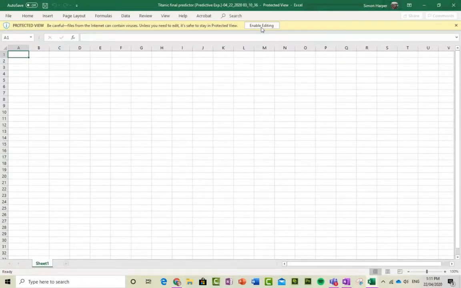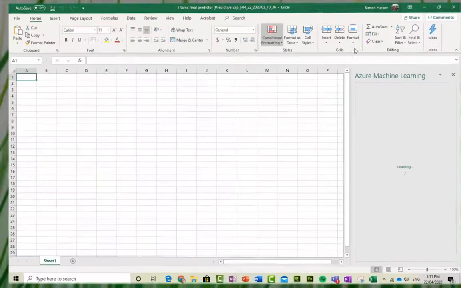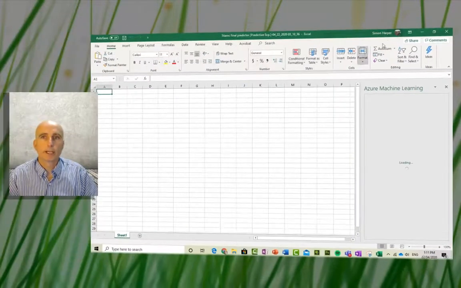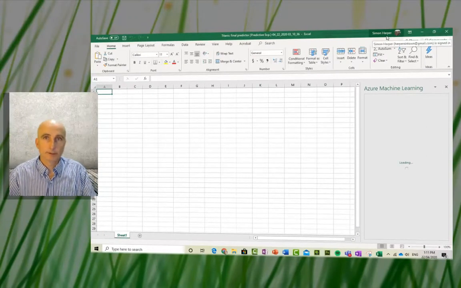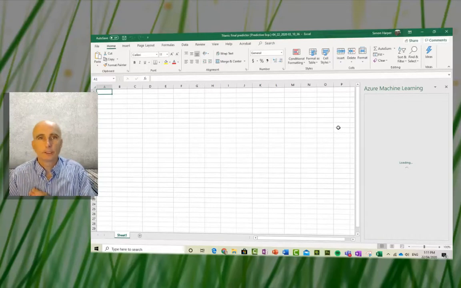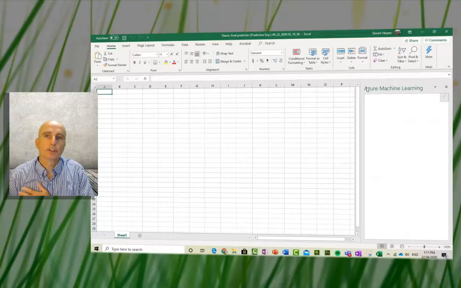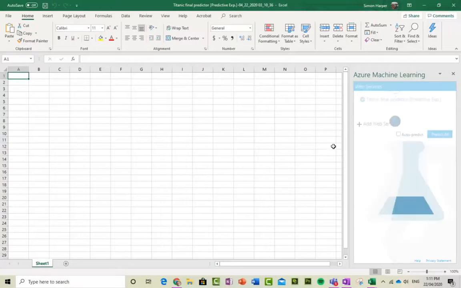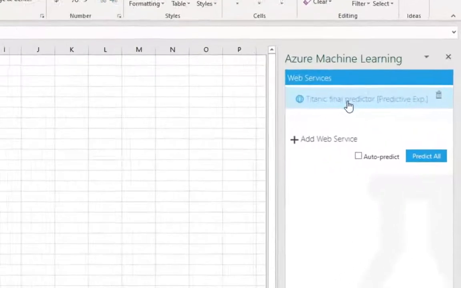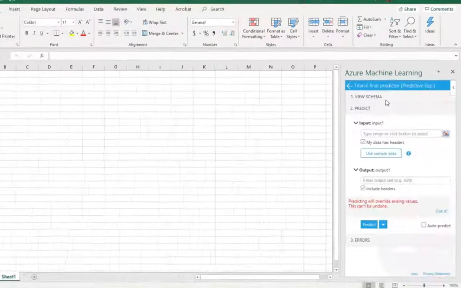And what I'm going to get here is I need to enable editing. Now remember at the start when we set up the Excel spreadsheet, if you've got your department email, you need to actually sign that out for this to work. So at the moment it's loading up the Azure Microsoft Machine Learning add-in that we did before. What you're going to notice here now, we have our web service. So I'm going to open that.